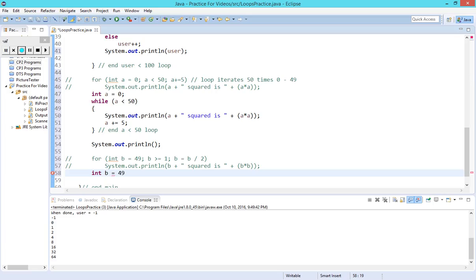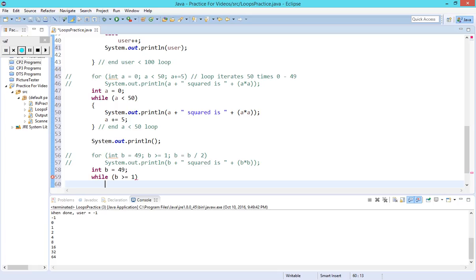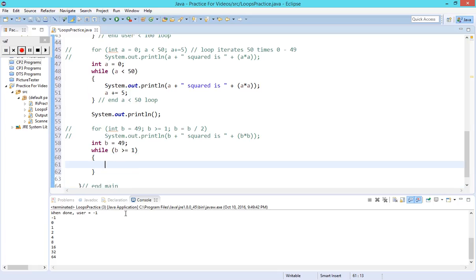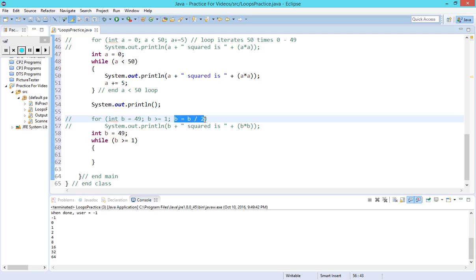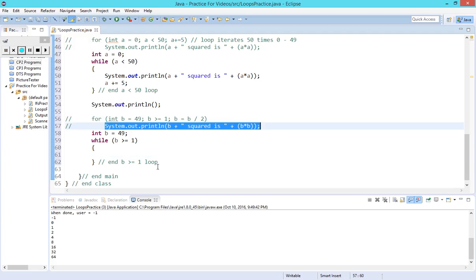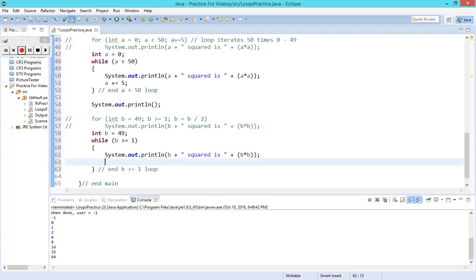B is going to start at 49, while B is greater than or equal to 1. Again, because I'm doing something that's not just increasing by 1 or decreasing by 1, I'm changing by 2 each time, I'm going to have to use curly braces with this while loop. So this is the end of my B greater than or equal to 1 loop, and I want to output that value, B equals B divided by 2, and I've got my three parts again.